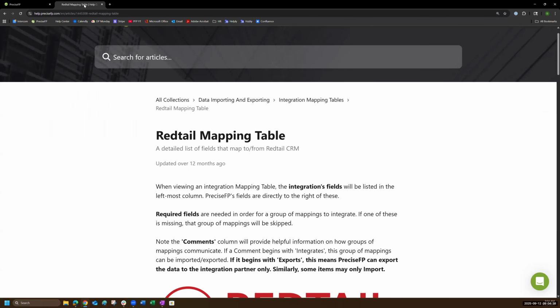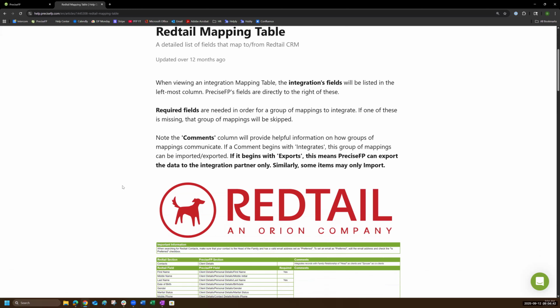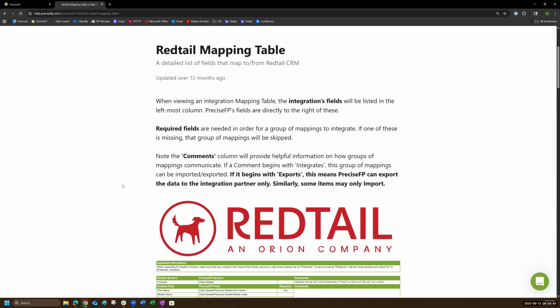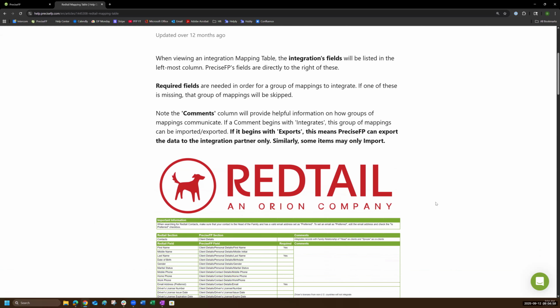Here is the Redtail mapping table, and I've clicked on it. This mapping table is going to have a little bit of information at the top. I'm a bit more of a walkthrough visual learner, so reading stuff doesn't always click in my mind right away. I do find it is a little bit more beneficial to have someone explain a mapping table. I think it just helps make everything click within your head.